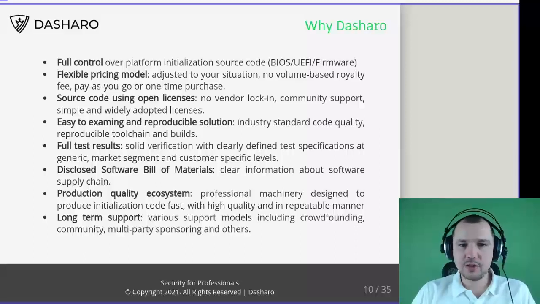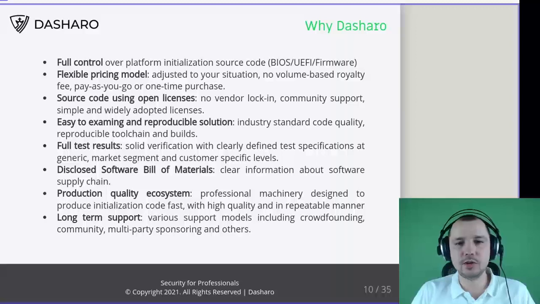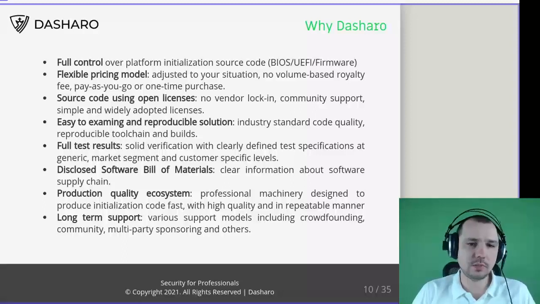Full test results. Of course, we try to do solid verification, and we have clearly defined specifications for generic tests, like generic Dasharo characteristics, for market segments, let's say workstations, servers, firewalls, and so on. And we also support customer-specific tests. Always with every release of the firmware, we deliver that. This is not true for the typical firmware from an independent BIOS vendor. Typically, we don't know what was tested, how it was tested, and why it works.